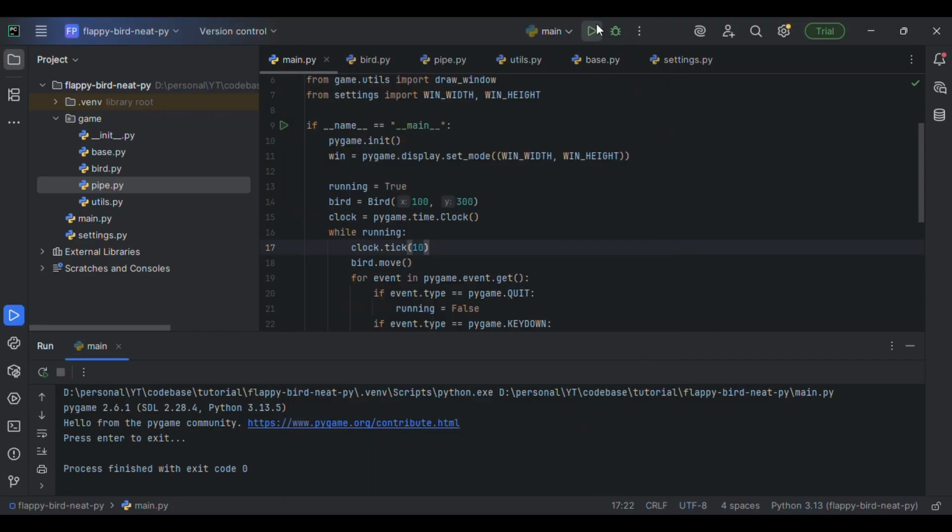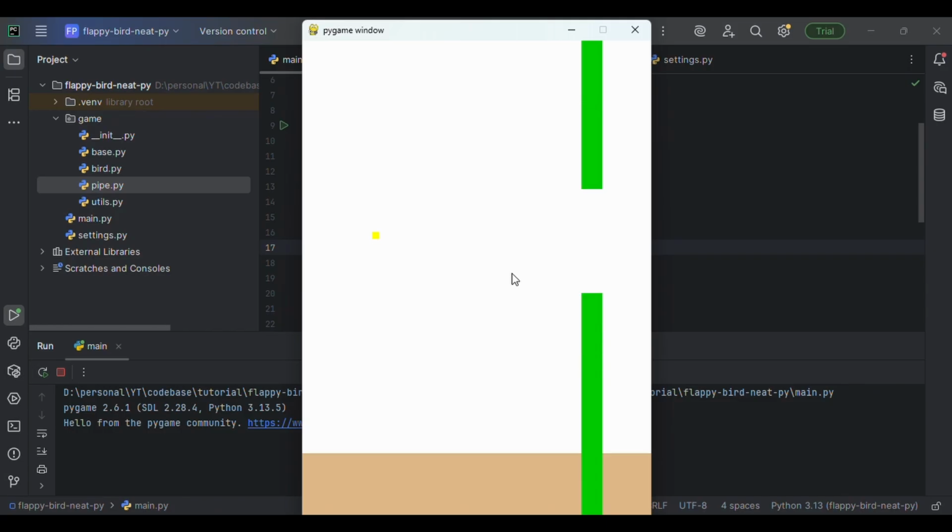Now if I run it again and press the space bar, it keeps moving. If I press space, it keeps moving. If I don't press, it will fall. So the bird is reacting to the space bar and gravity.